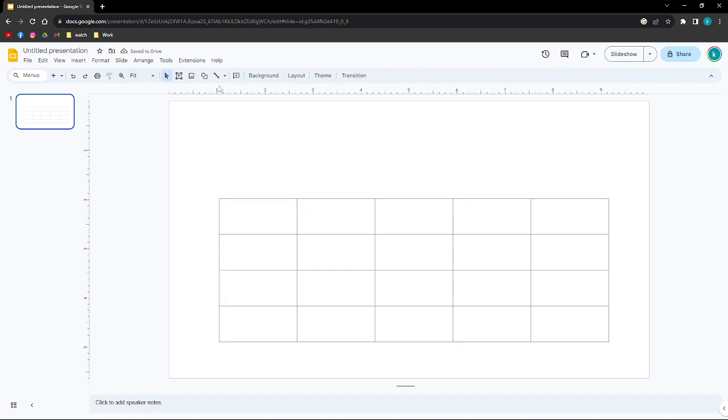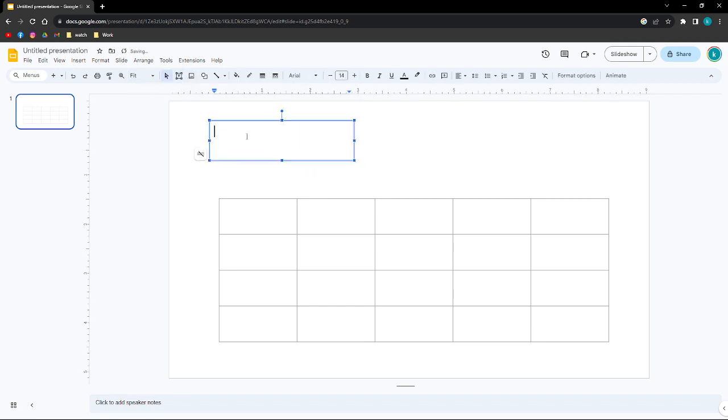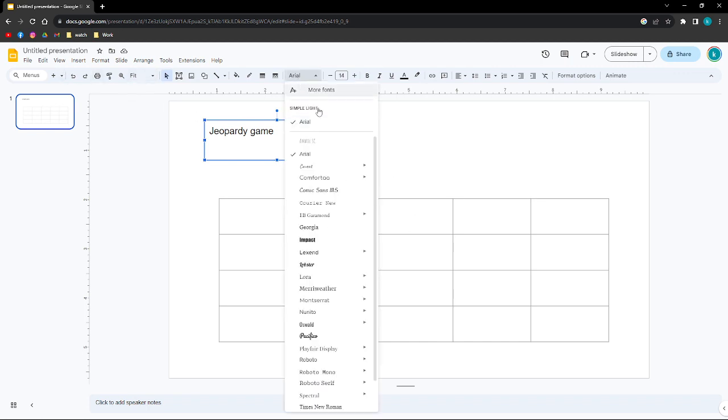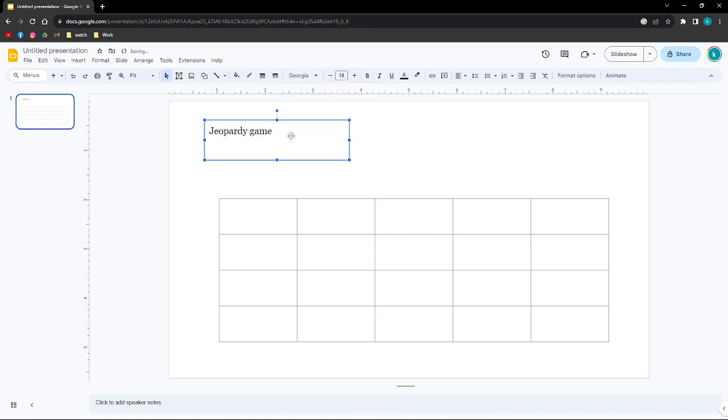I can also create a title on this first page right here. I'm just going to title this Jeopardy game, just like that. And you can even edit the font however you want. Right here, you can edit the font. I am going to set it to Georgia.